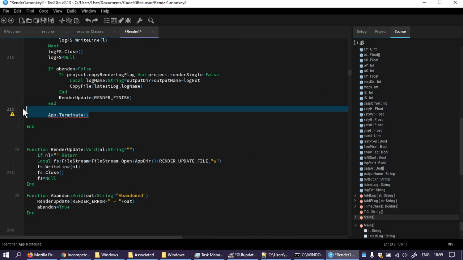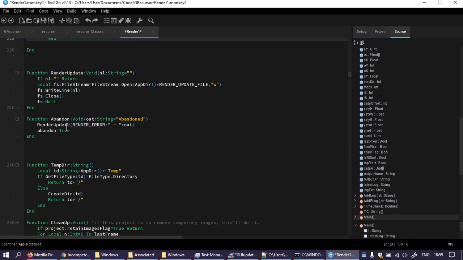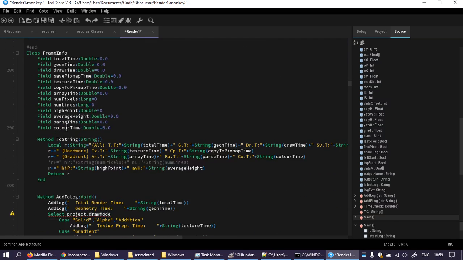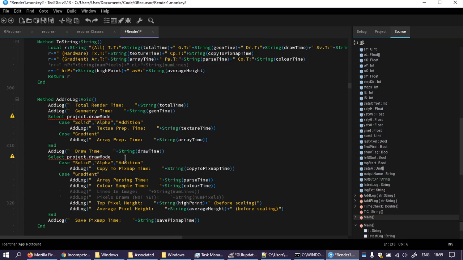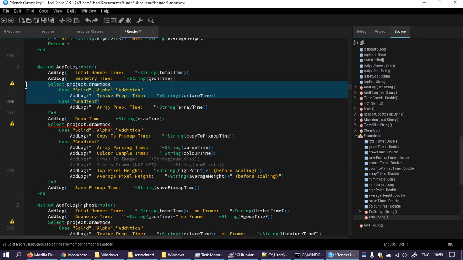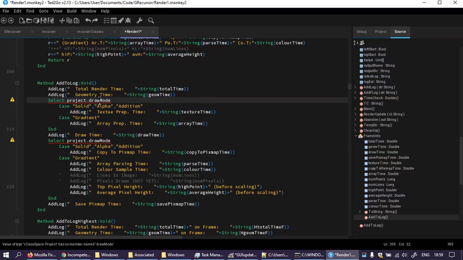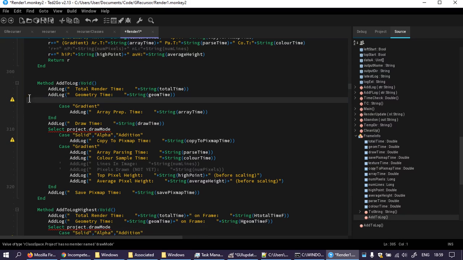Oh, there's no such thing as app terminate, just the end of the program. Oh yes. Select project draw mode. So here actually is an interesting thing. There is no draw mode, so there's none of this. There's just array prep time.